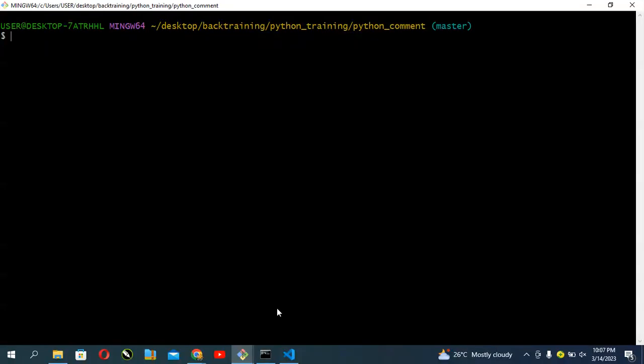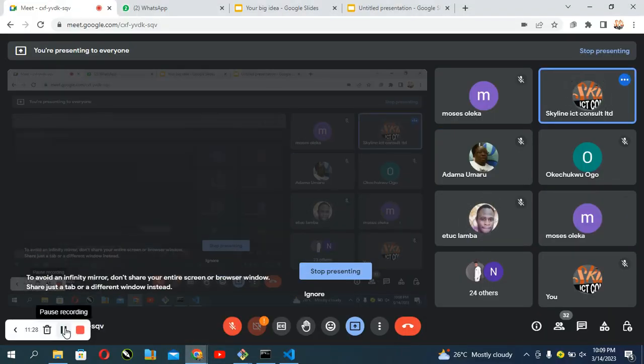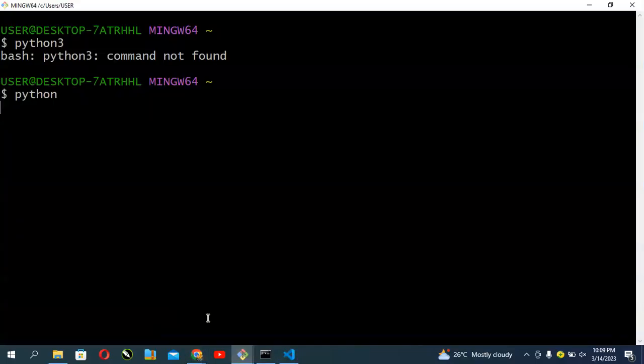We are not using PyCharm. PyCharm is an IDE. Although we don't use an IDE, what we use is an editor. So what issue are you having? So Olaka, what issue are you having? Is Olaka there?